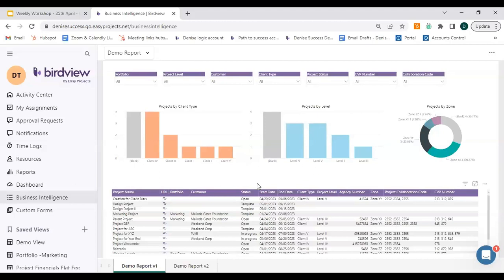So let me explain a bit about what you are seeing on the screen right now. I have a few custom fields. I have client type as one. I have project level, project by zone. There's also collaboration code, CVP number, agency number. All of these are custom fields that were created in my account. And this report is actually able to give me more details about projects with these custom fields in them. I'm also able to drill down further to show which projects have specific fields in them. So for example, let's say I would like to see all of my projects that are connected to client 4, which is the client type.